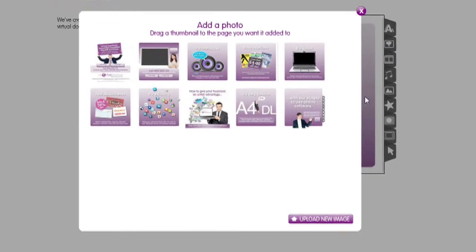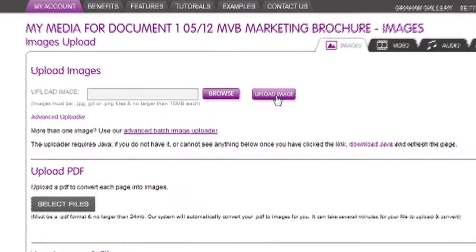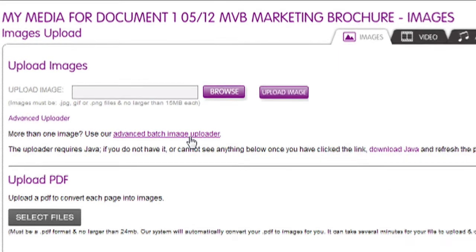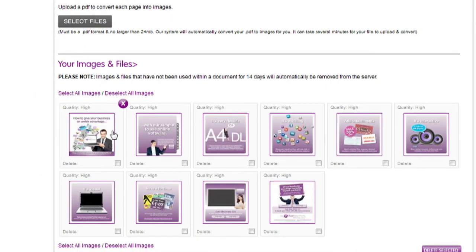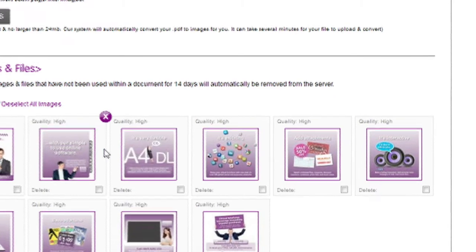If we just click back in here then to uploading images, we'll give you the 3 different ways you can upload an image. Showing by here, if we click browse and then upload, that will be an individual uploader. If we click the advanced batch uploader, we can then drag and drop effectively dozens of images, hundreds of images into what's effectively a Java box. And then we've got the option to select a PDF, where the system will convert that PDF into high resolution images, which we can drag and drop onto the page once uploaded.